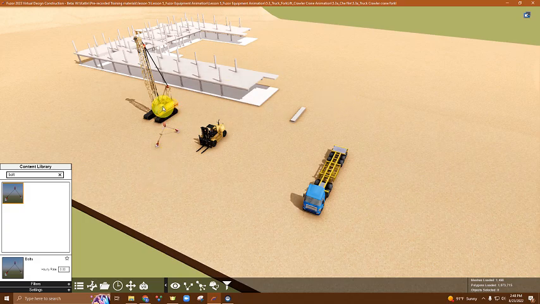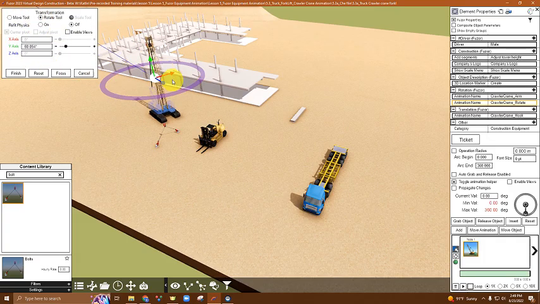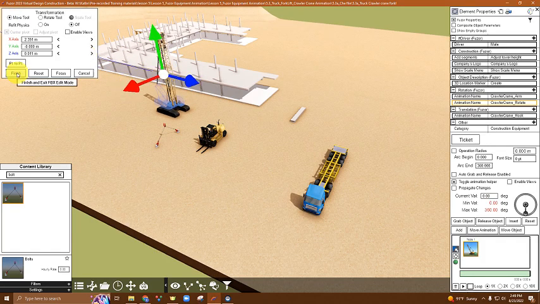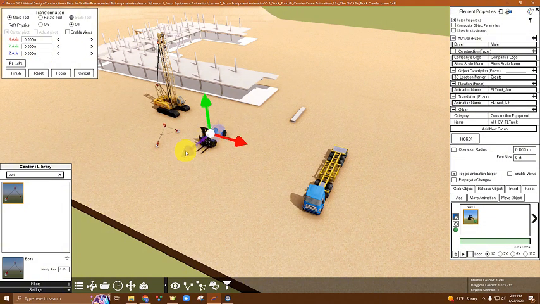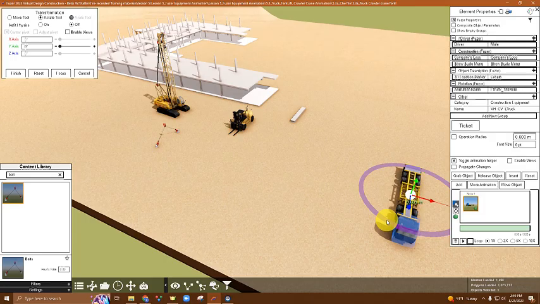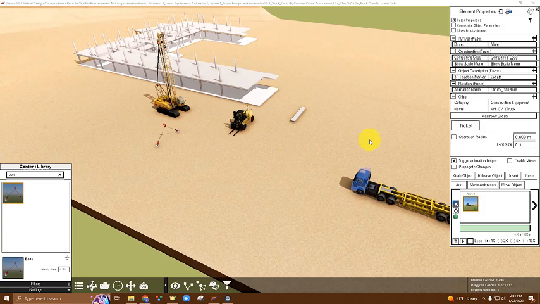Next, I'll refit each vehicle so that we have it in place for our animation. Click on the vehicle and use our pivot arrows to rotate or move them. Click Finish when it's in the right place. We'll start first with our truck animation.